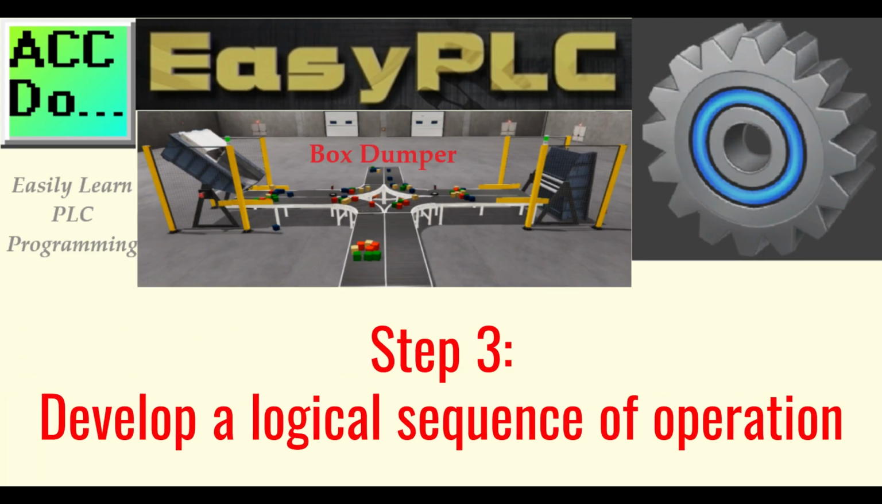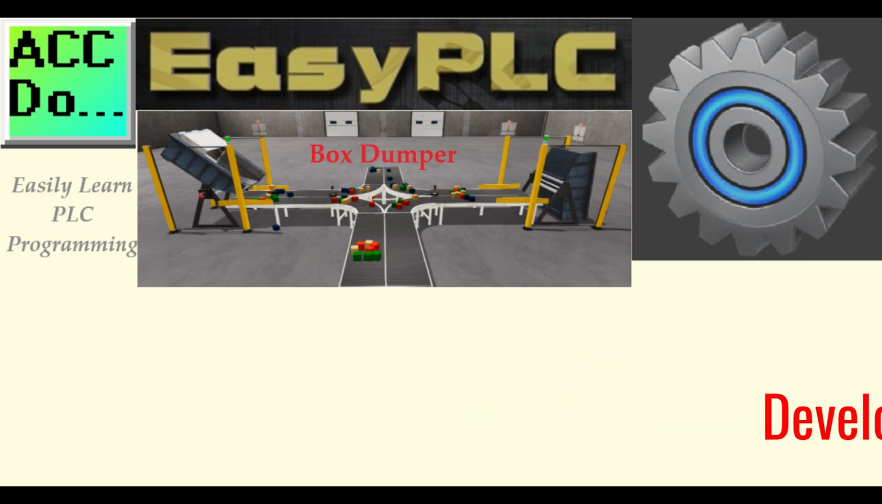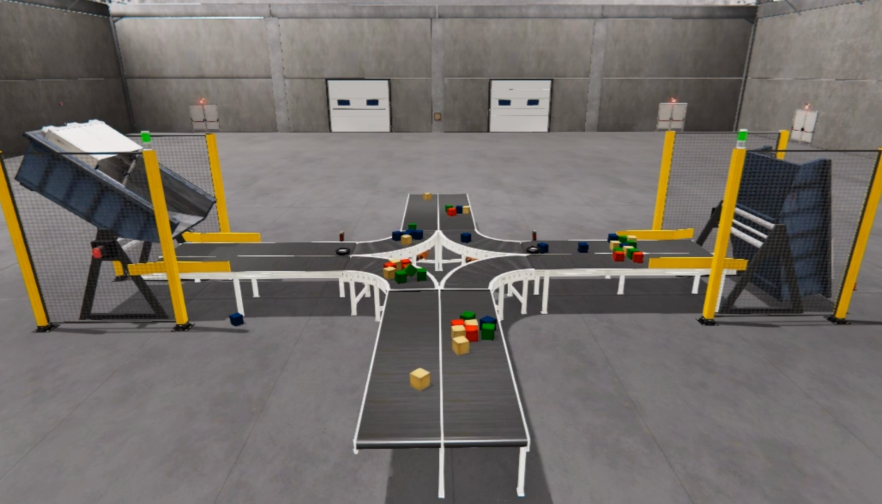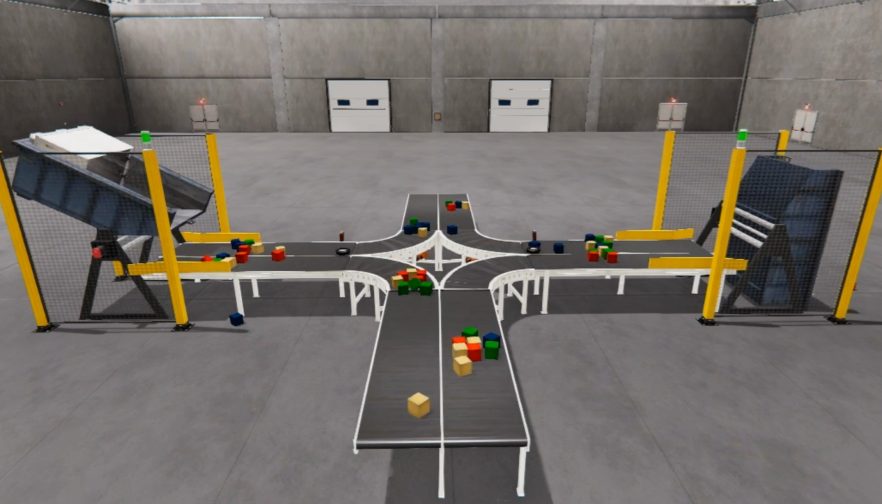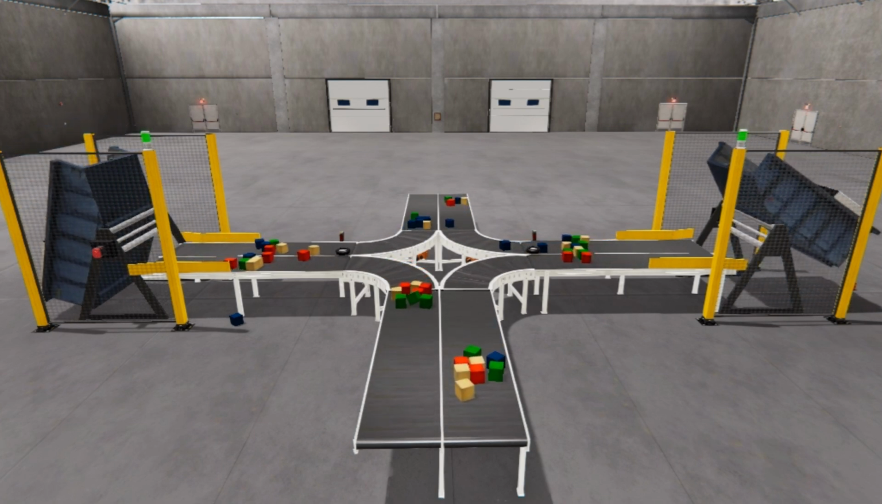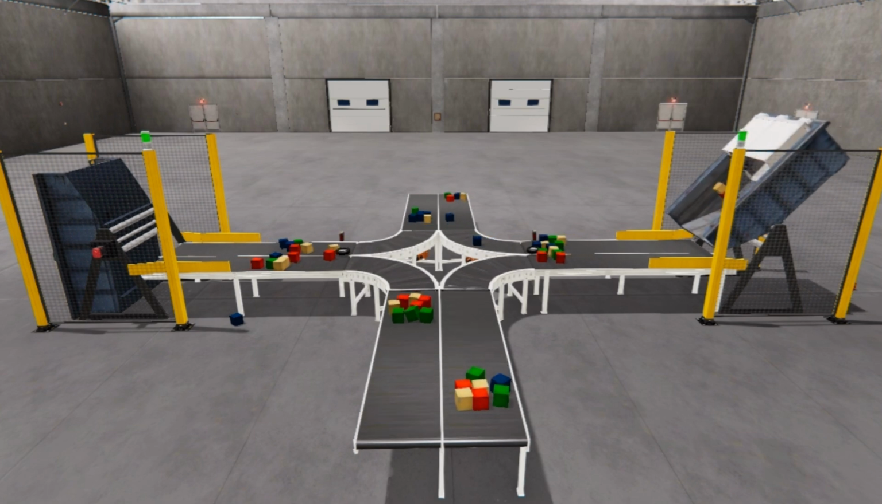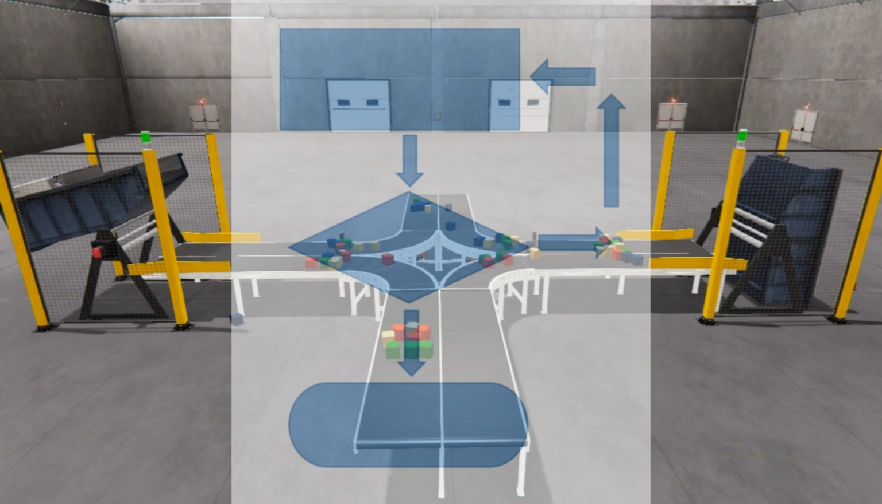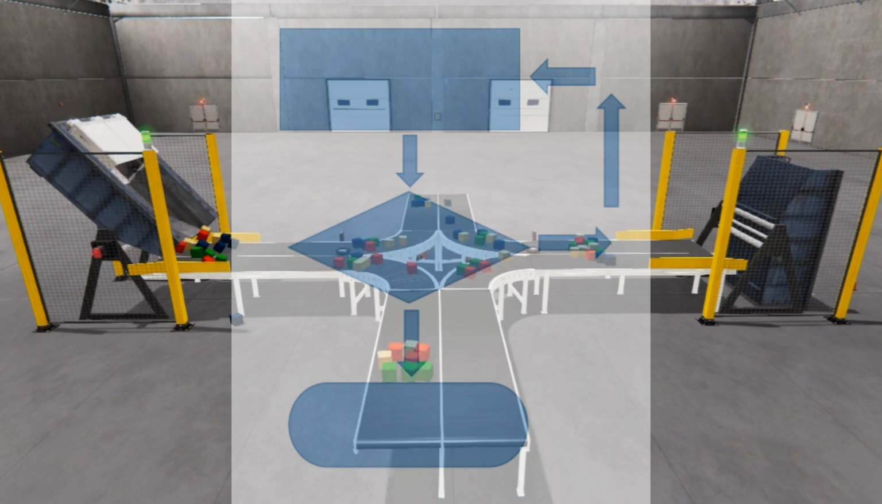Step 3. Develop a logical sequence of operation. Developing a logical sequence of operations is crucial in programming the Box Dumper PLC. To ensure a smooth and efficient operation, it is important to create a flow chart, sequence table, or detailed information that thoroughly outlines the process that needs to be controlled.